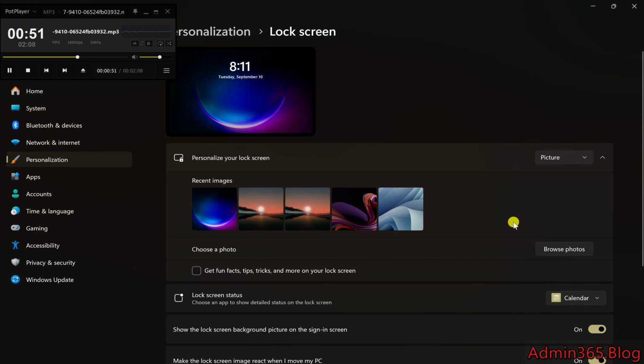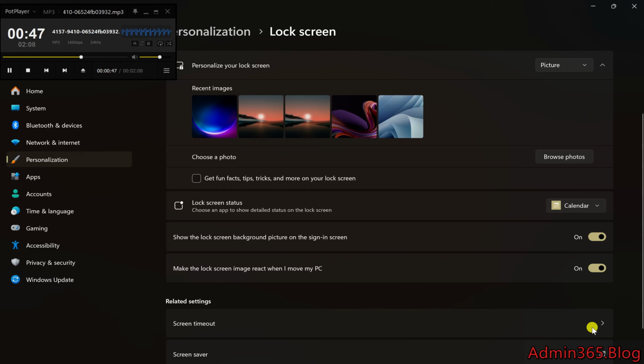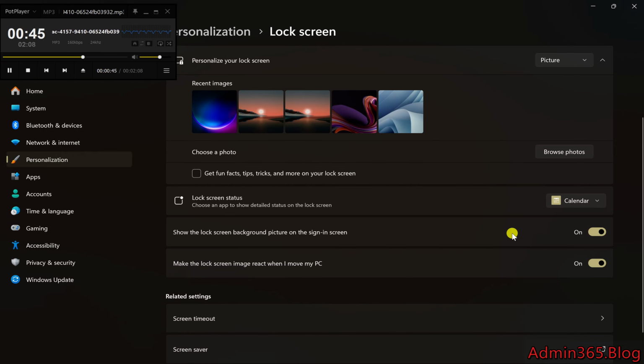6. Additional lock screen customization. You can toggle on Show Lock Screen Background Picture on the sign-in screen if you want the background to appear when signing in as well. You can also choose an app to show detailed status on the lock screen, e.g. calendar, mail, weather.